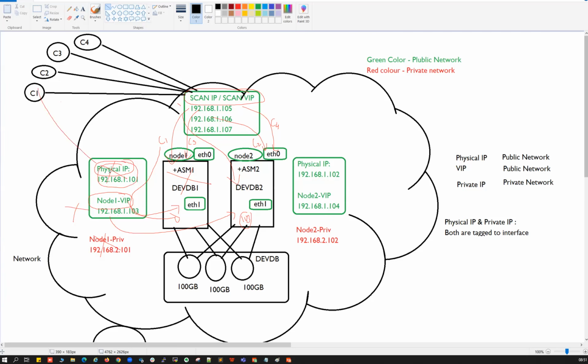If client 1 is connected using a physical IP to node 1, and this node goes down, this physical IP will go down and this client connection will be broken. So always make sure that the end user is going to use your scan in order to achieve this failover. Right. Let's get to the architecture part here.